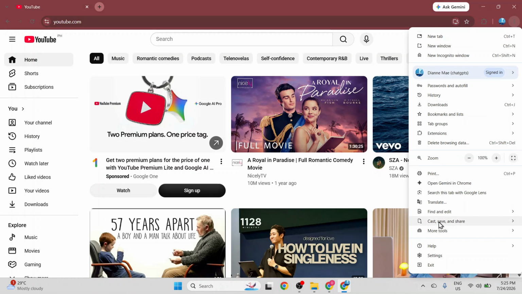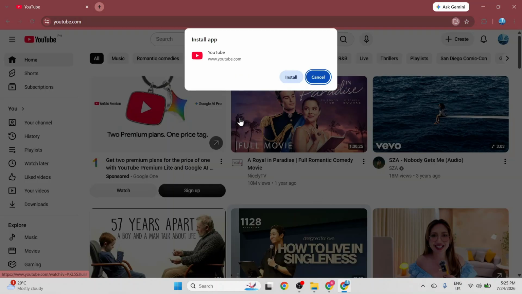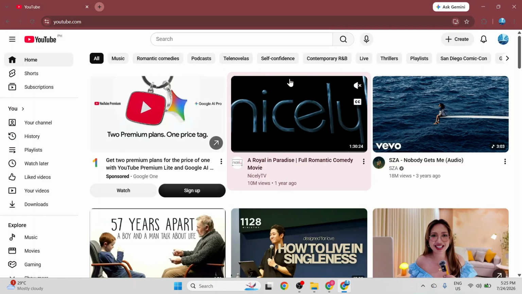I move my mouse down the list and hover over Cast, Save, and Share, which opens up a side menu with more options. In this side menu, I click directly on Install YouTube. Right away, a small pop-up window titled Install App appears in the middle of my screen asking for confirmation. I move my cursor over to the blue Install button and click on it.